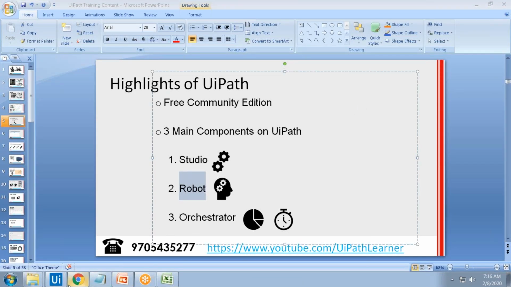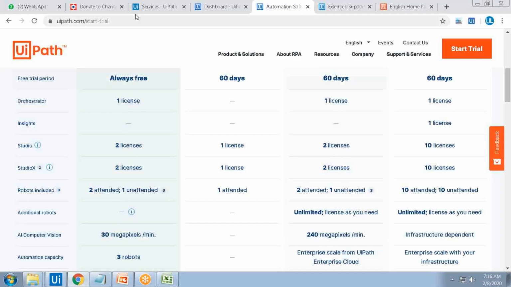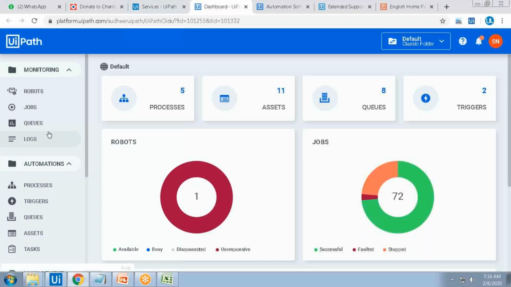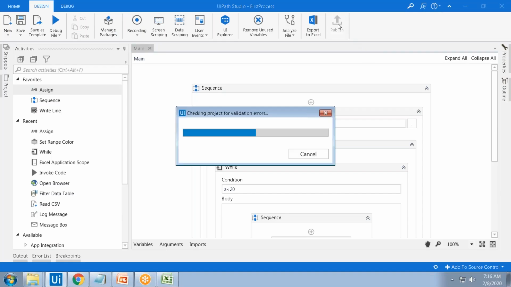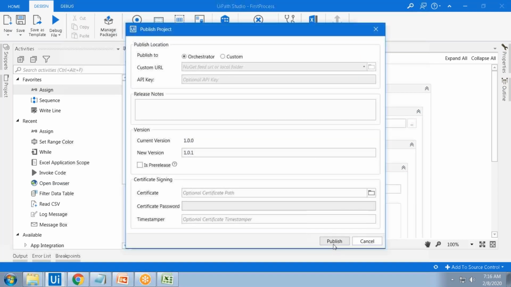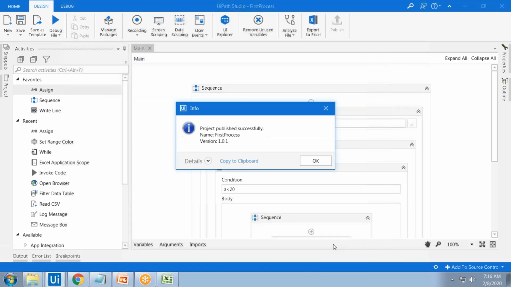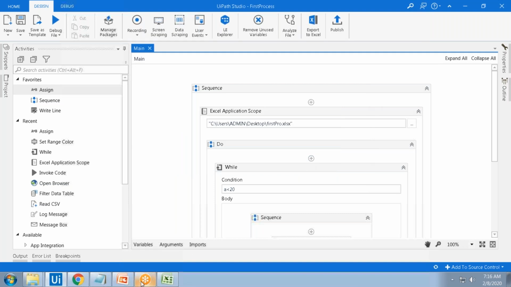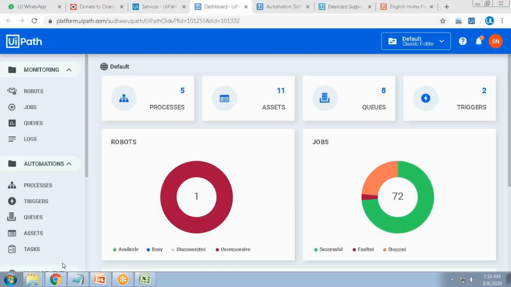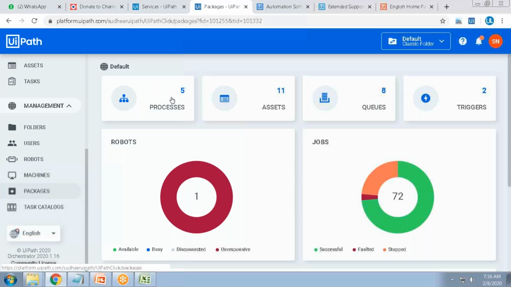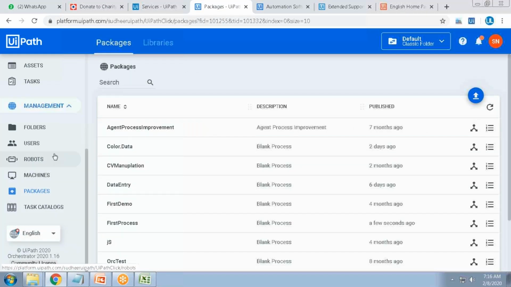And the orchestrator. So this is the orchestrator. Suppose I just publish, so let me publish this one. I will tell you what publish is and these things. I'm just removing the studio here. There's no studio running here. Let's go to the orchestrator. This is a web application.